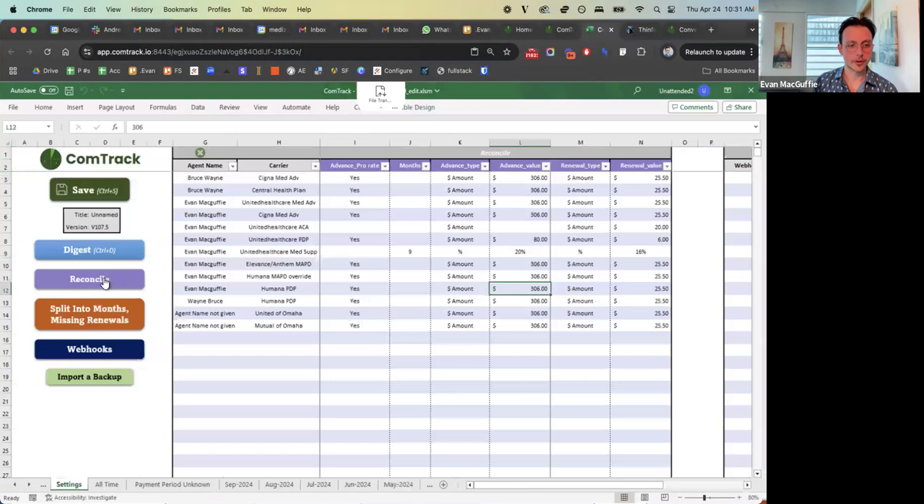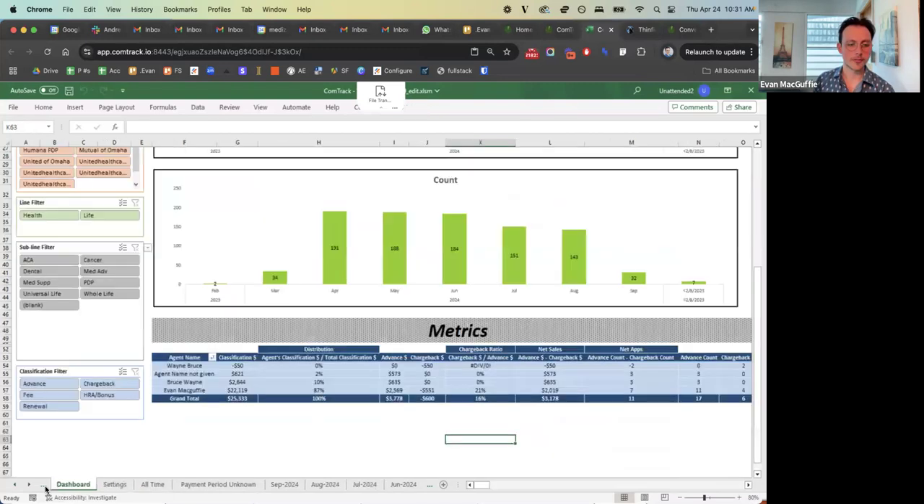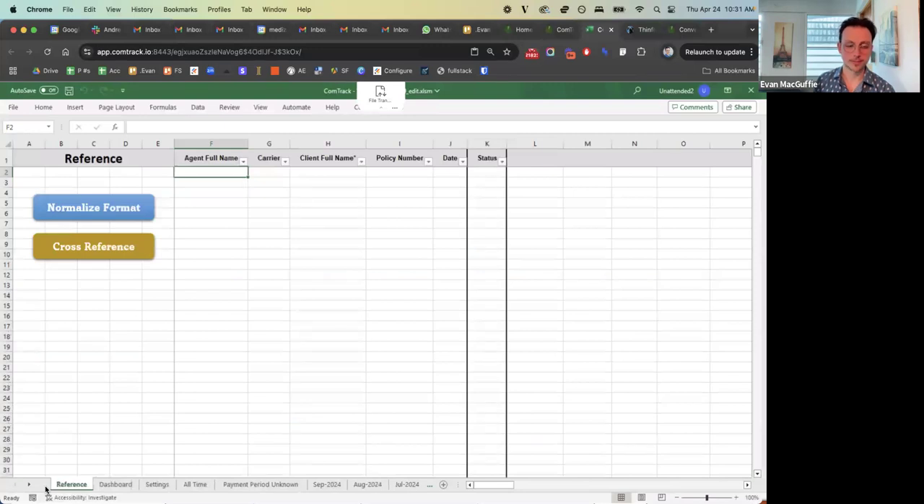So we covered reconcile, we covered split months missing renewals, but then the big question here that you guys should be asking is, what if I never got paid in the first place? If you never got paid in the first place, then reconcile ain't gonna help you and missing renewals ain't gonna help you because they're not showing up at all. So we have a feature for that, and it's called reference, all right?